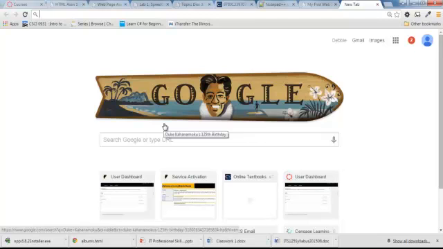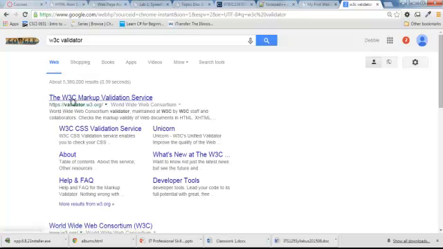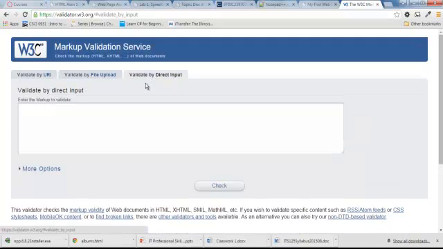So the URL is there on page 46. I normally just go up in Chrome and write W3C validator. It's always the first one. So here is the URL. You have 3 tabs, okay? So I always choose this validate by direct input.